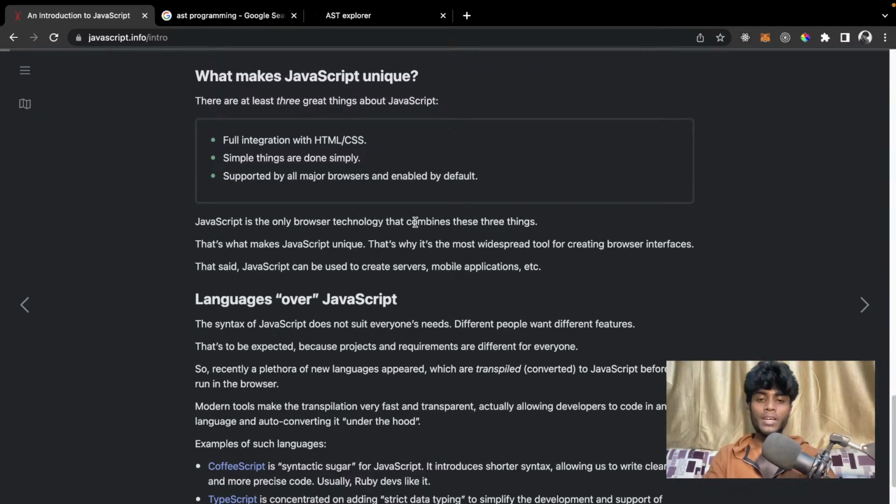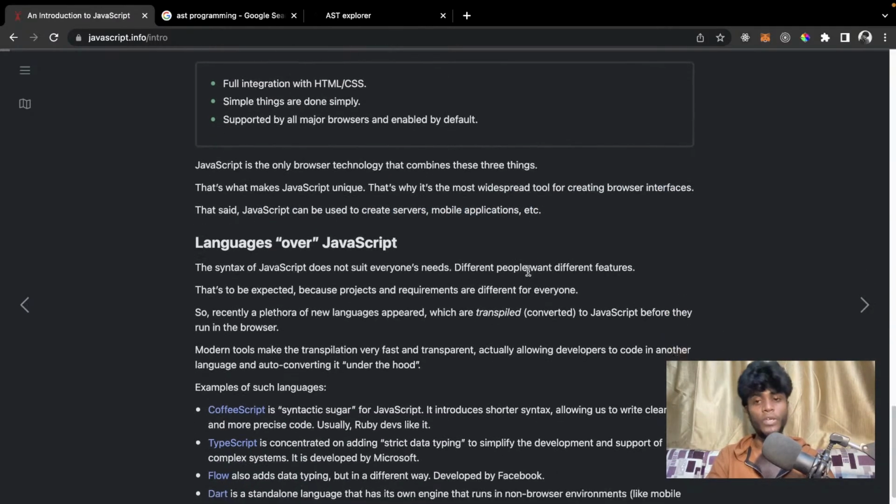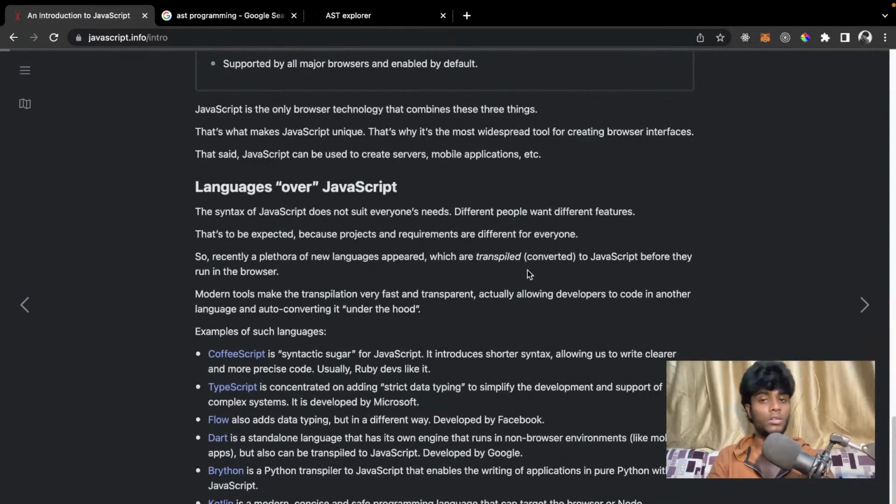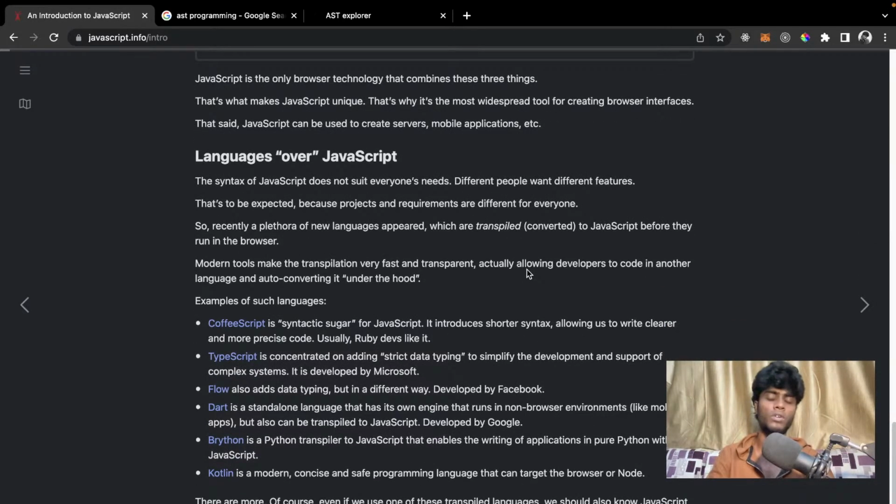JavaScript is the only browser technology that combines these three things. That's what makes JavaScript unique. That's why it's the most widespread tool for creating browser interfaces. Yeah, that is so cool, right? That said, JavaScript can also be used to create server and mobile applications, etc. Yeah, we can become a mobile app developer knowing only JavaScript. So that is so powerful, guys.